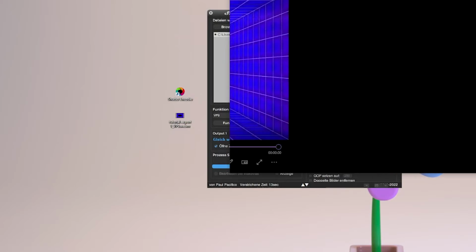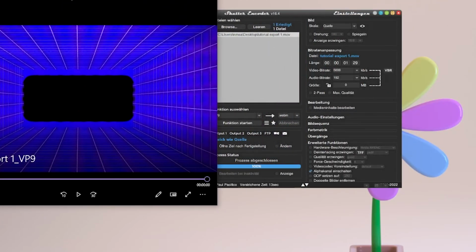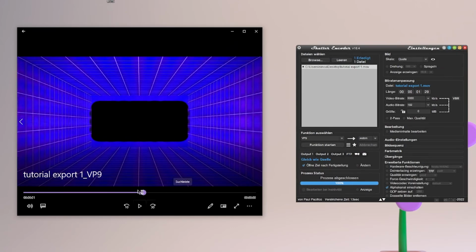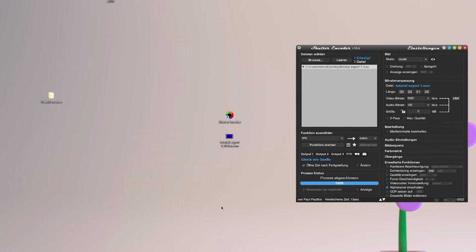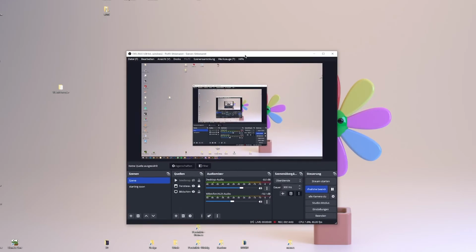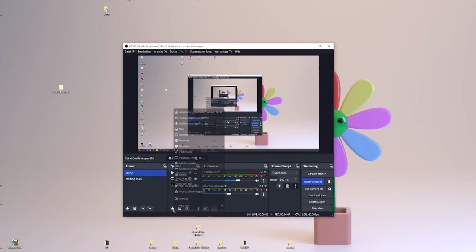Mentioning again that the image on the normal Windows player and most other media players like VLC, will not be shown correct. To end it up, I will show you that the 2 MB file has still good quality and also is transparent. I will add it to my current recording which I'm doing in OBS.